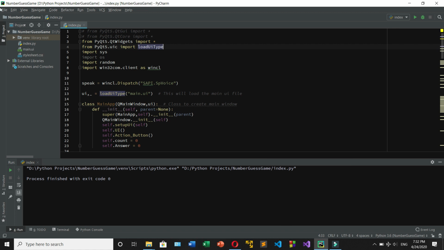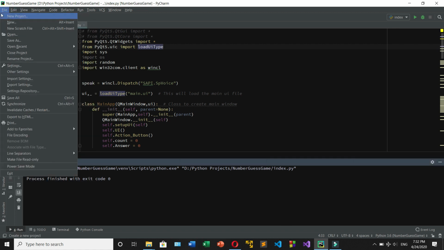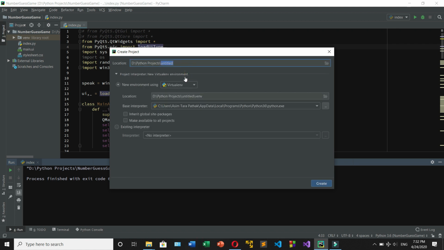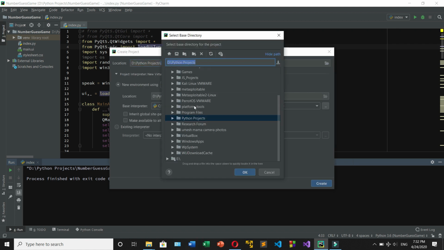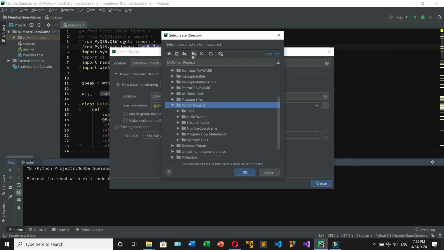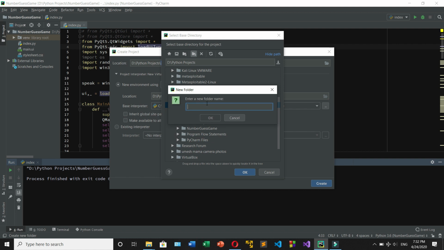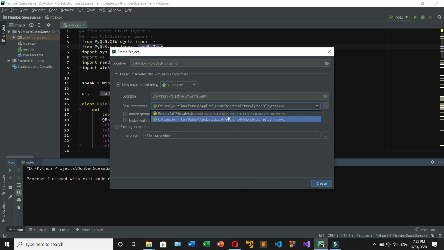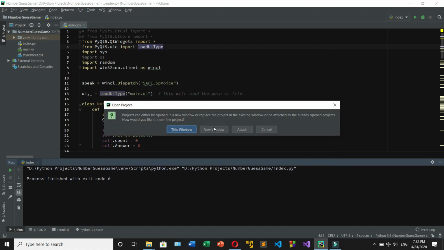Let's get started. First, open your PyCharm and click on new project. Then create a folder with our project name numgame where our program files will be saved. Then choose interpreter and check on inherit global site packages and check also on make available to all projects. Then hit enter or click create.